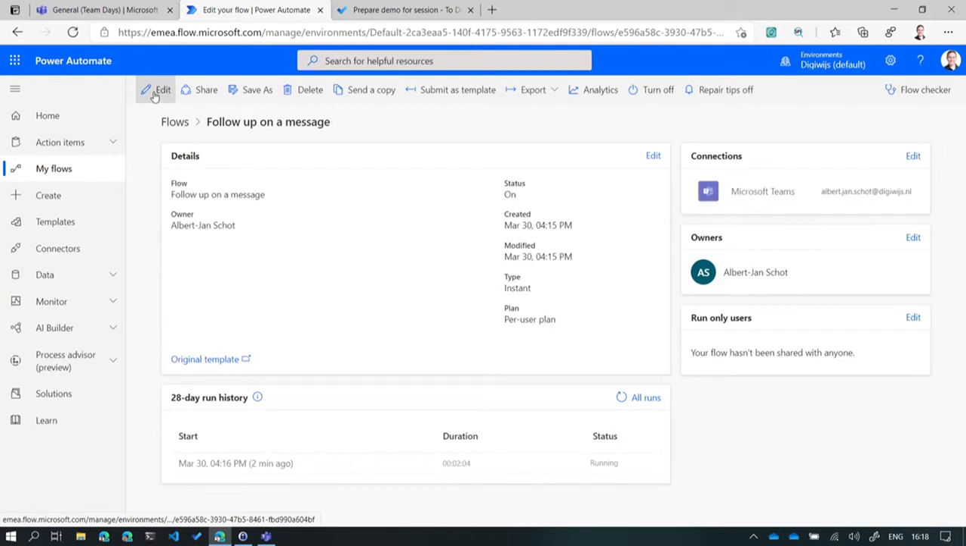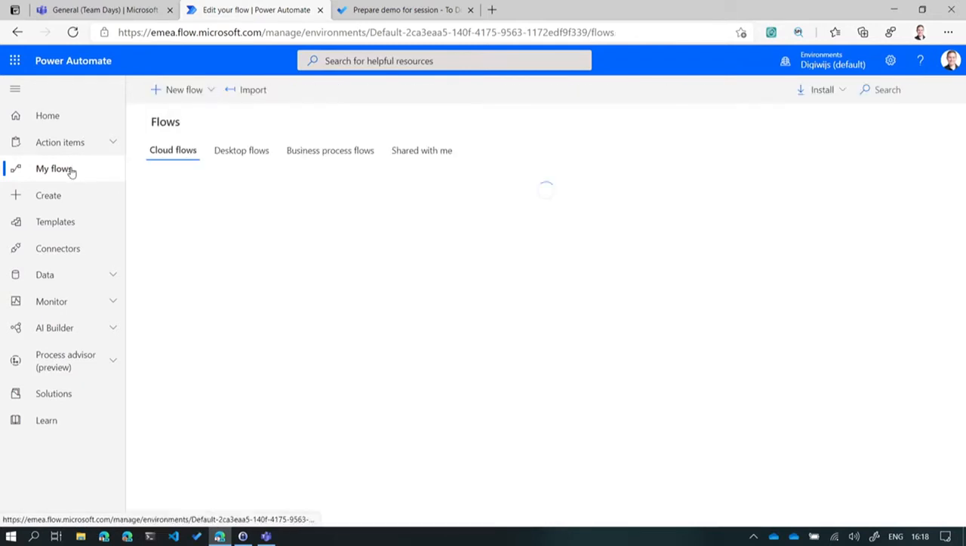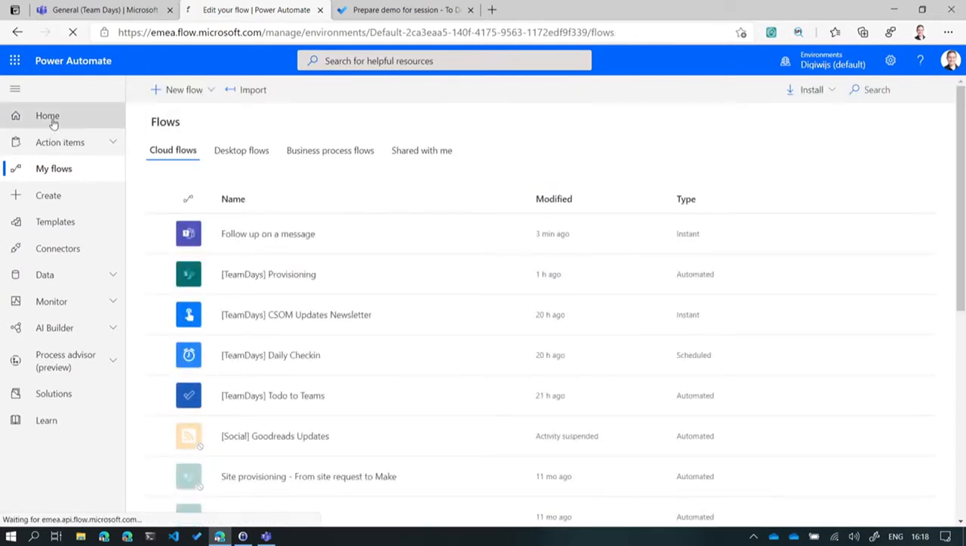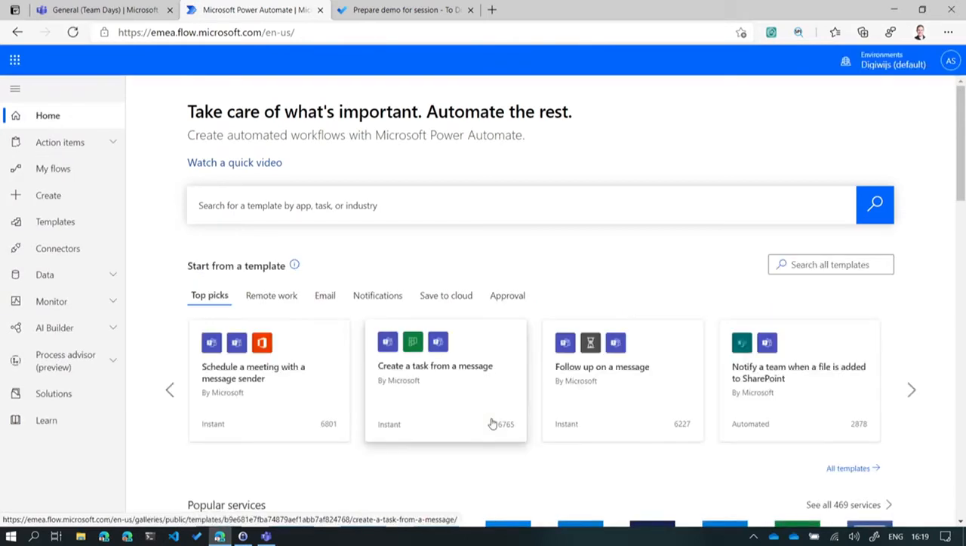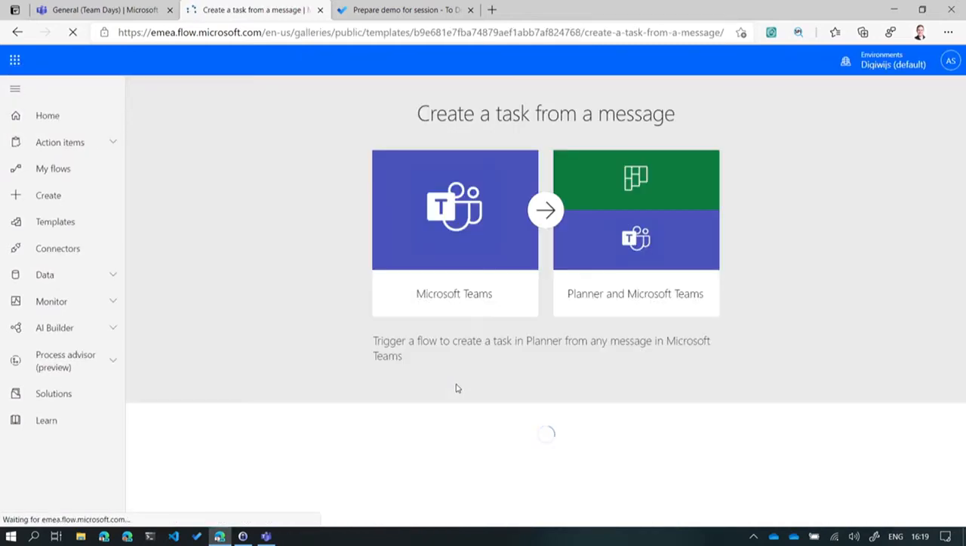Perfect. Now, if you look at other templates, there are quite a few other templates as well. So let me go to the home page. There is another sample that I like to do, and that's the create tasks from message. It's almost the same. I can still select a message, but the difference is that it's now not just reminding me in 20 minutes or a day. It will create a task in Planner or in Tasks in Teams.